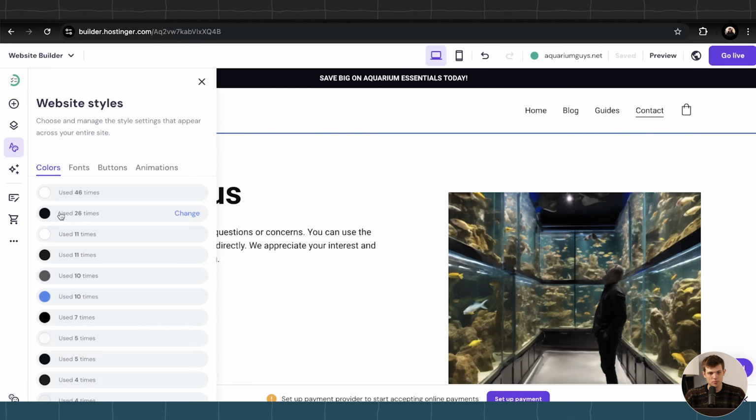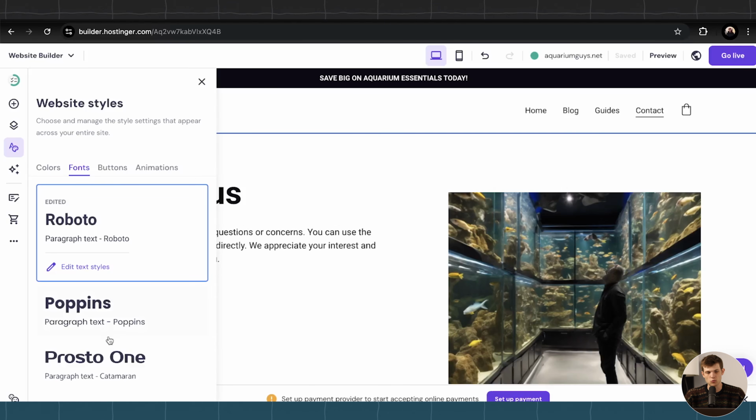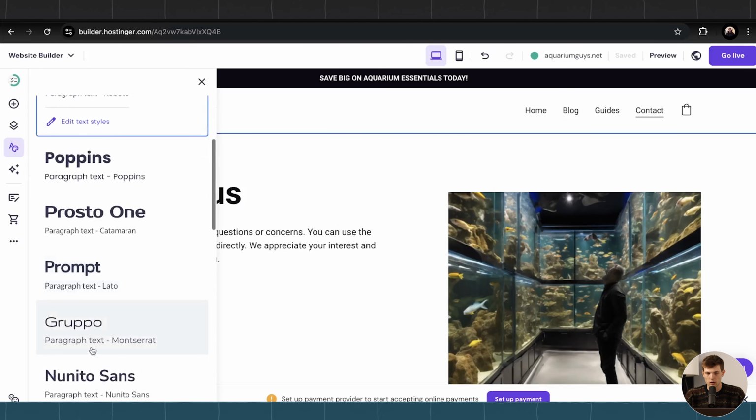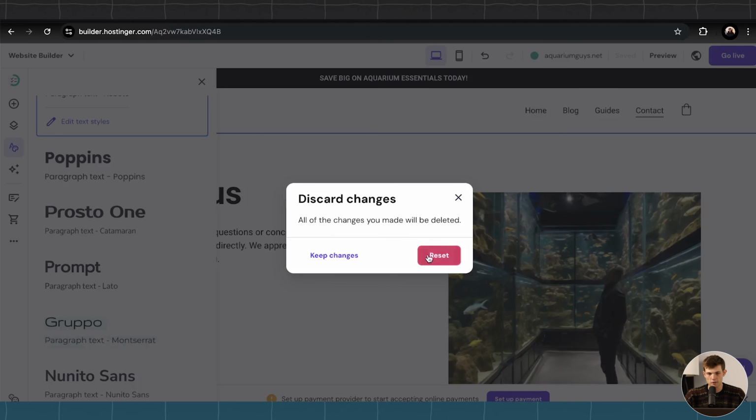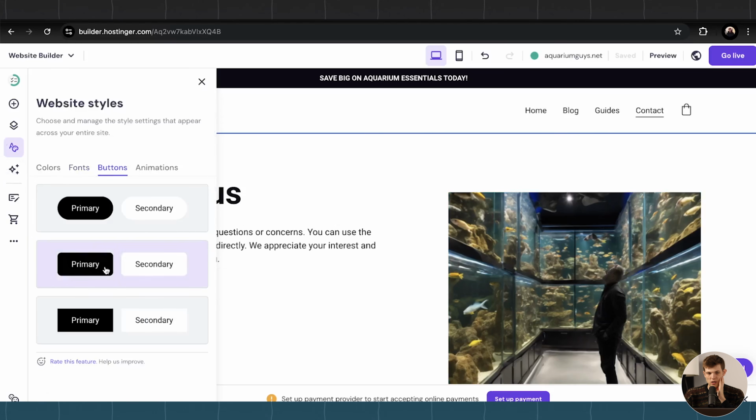Now let's talk about website styles. Maybe we want to change the font. Maybe we want to change the buttons. We can do all of that pretty easily on here. So if we want to change the entire font, we can do that. A lot of that is pretty straightforward. If we want to change the style of the buttons, we can do that very easily as well right here.